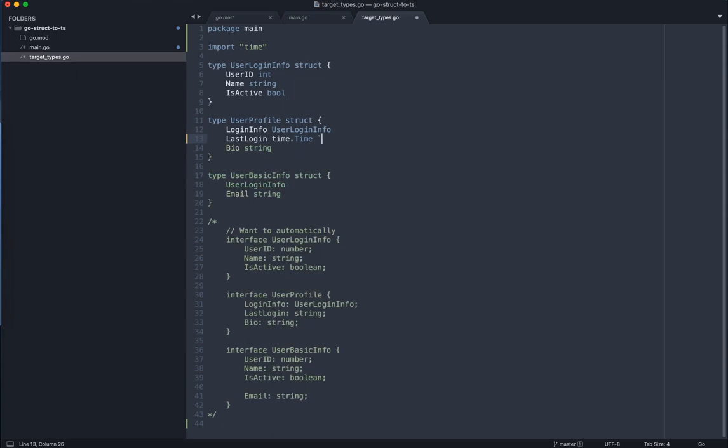So for time, what we want to do, time is going to be serialized as a string. So we are going to create a thing that tells it, hey, this is going to be a string actually. So let's add a tag, and let's just call it ts string. So this is a valid tag, or should be.